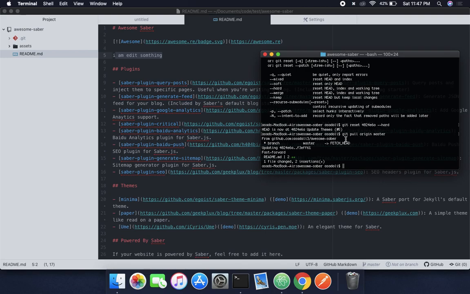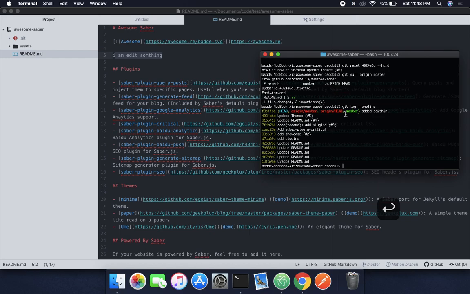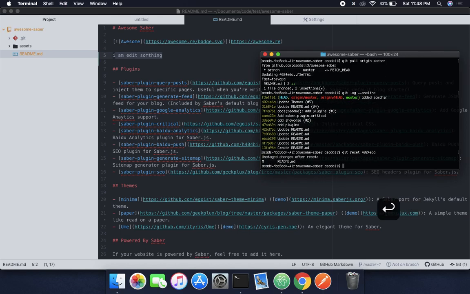I'm going to check all the commits. So git log --oneline, and you can see the latest one and the one before. So what we need to do is just Control+C, and type git reset and Control+V. If we do that, it changes, but it doesn't revert back to that.